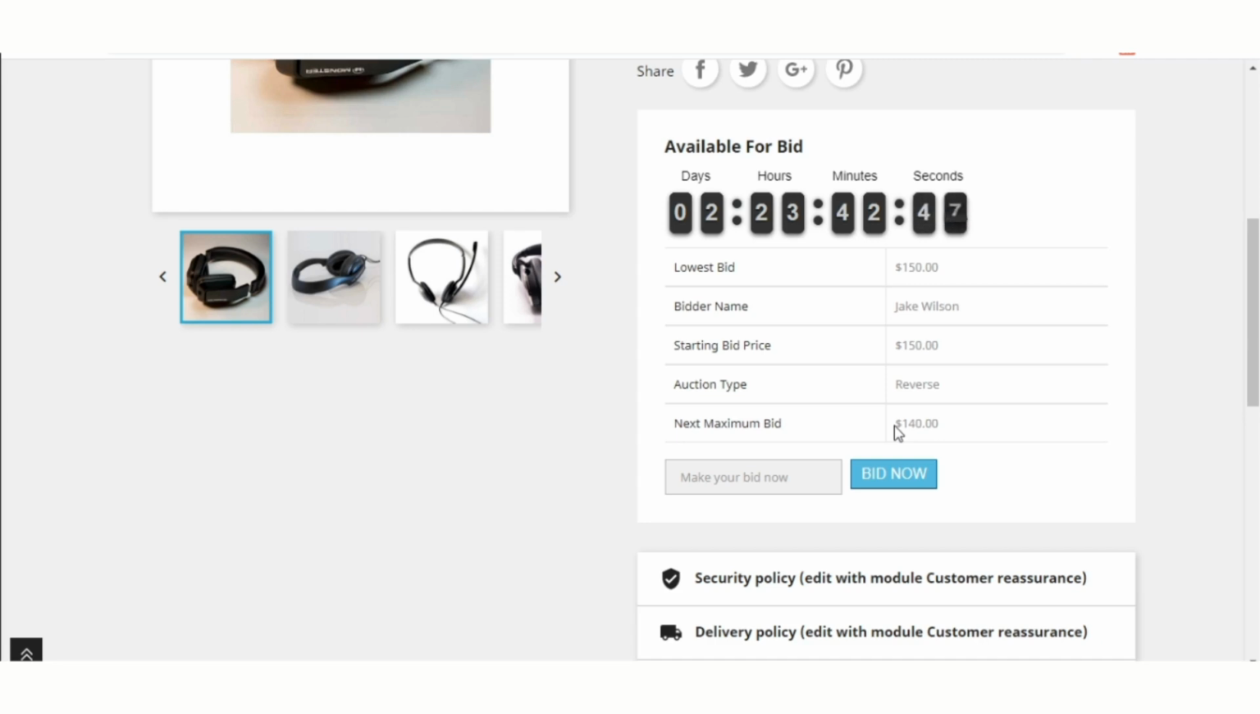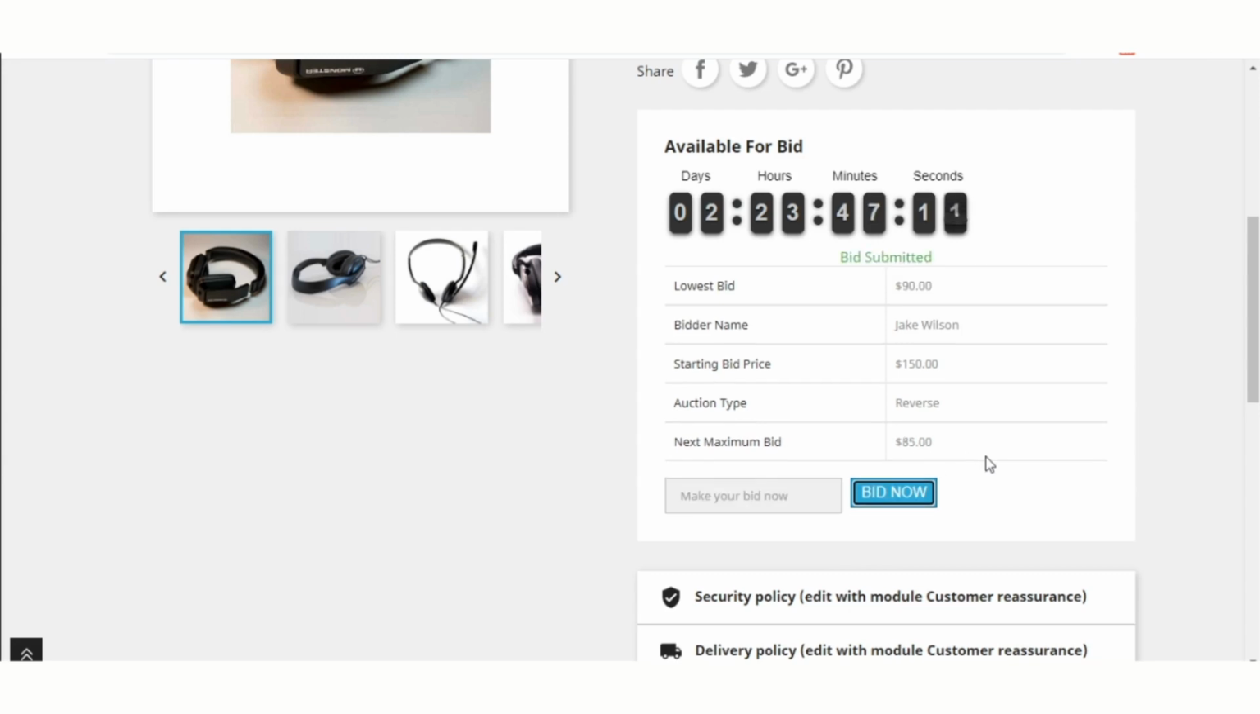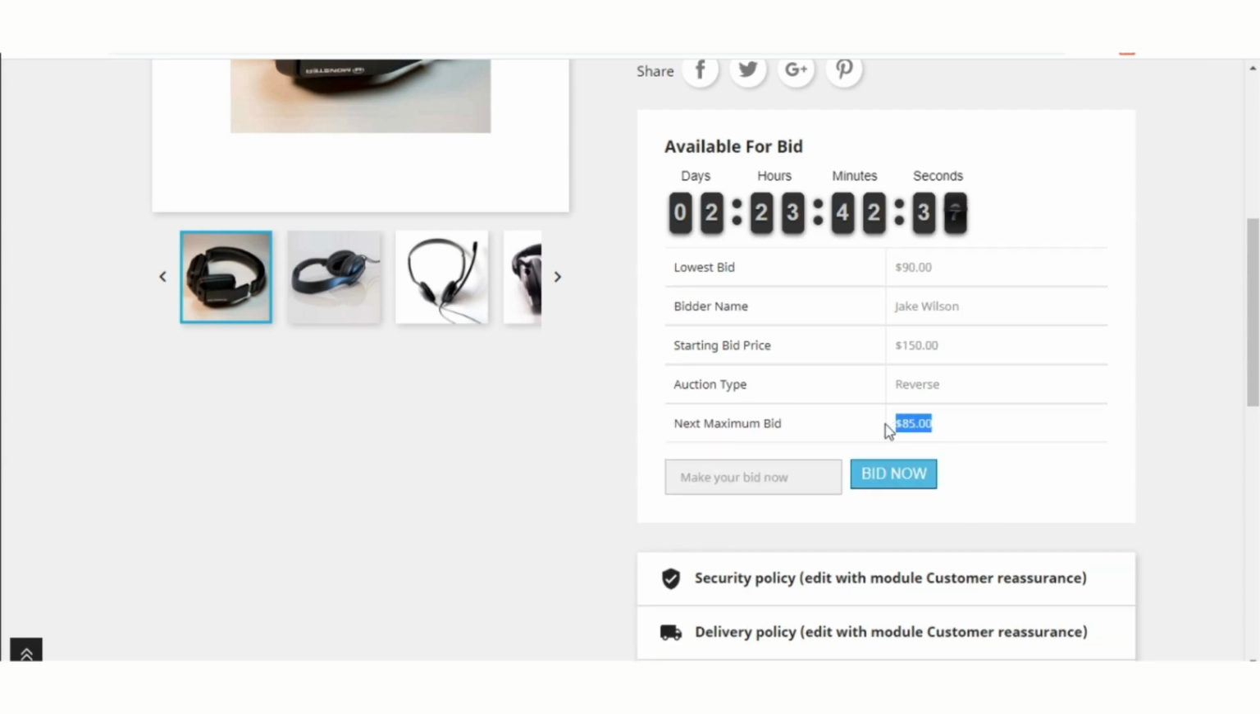And if a customer places the bid, let's say $90, then the next maximum bid will be $85, as the decrement value for the price range 1 to 100 is $5.